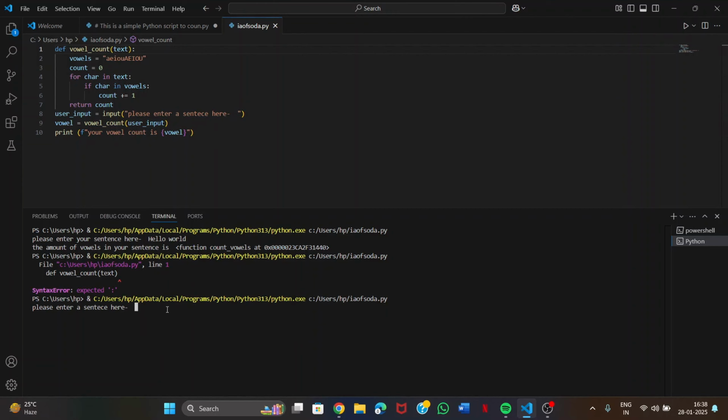As you can see guys, the code works just fine now. There was some mistake in the code as I had not given the colon in the beginning, but now it works fine.